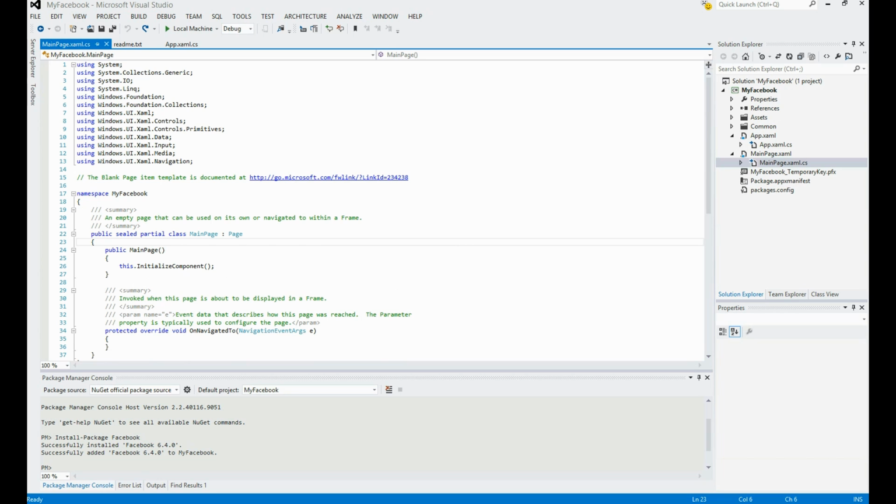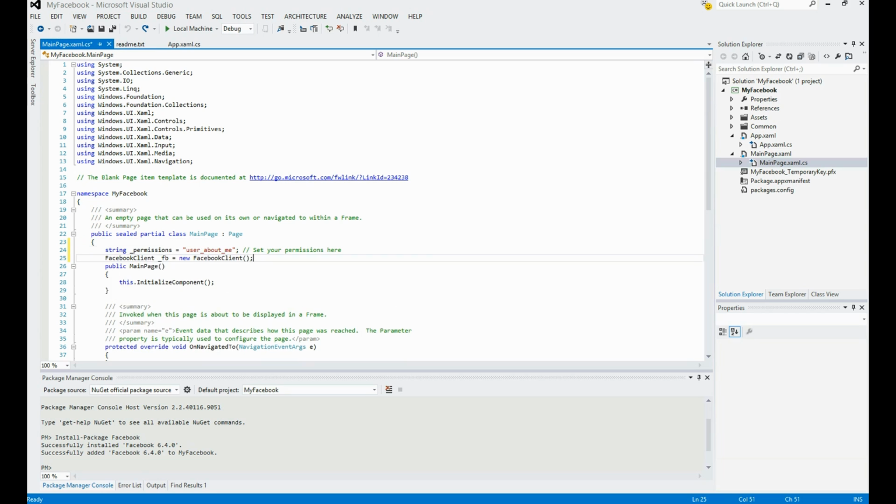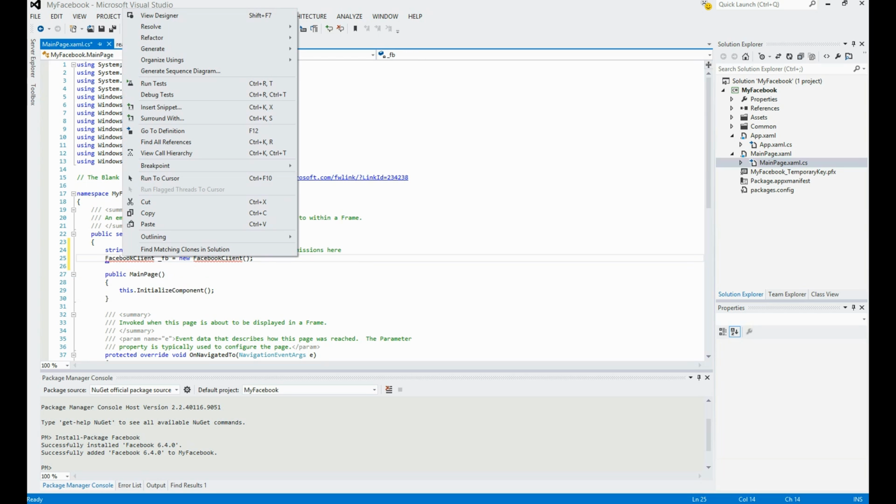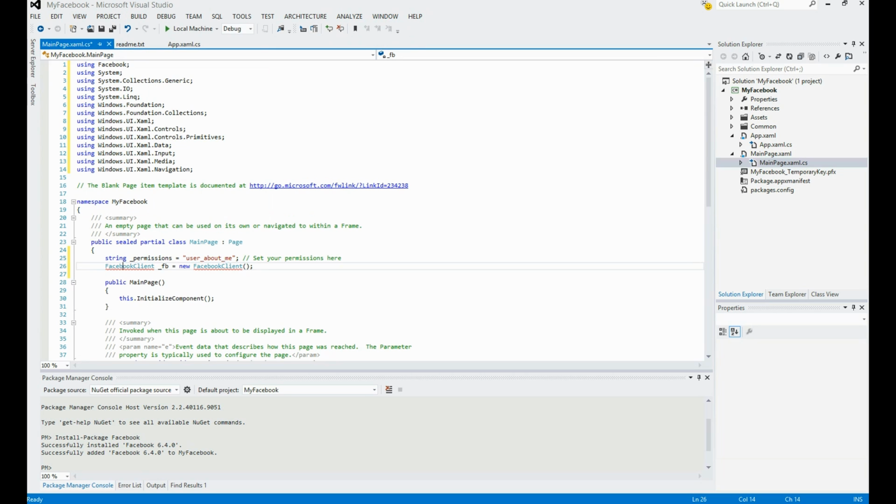We will now define the following two variables in code behind for mainpage.xaml.cs to hold the user permissions we require to interact with Facebook on behalf of the user. Additionally, we create the Facebook client class that the app needs to use the SDK. To resolve the symbols, right-click on Facebook client, go up to the Resolve submenu, and then select the first option, using Facebook. This will resolve all the missing dependencies.